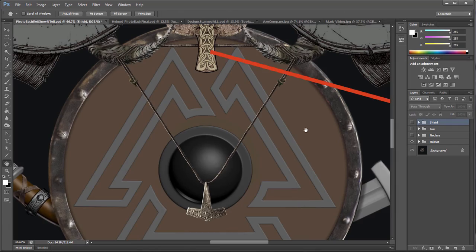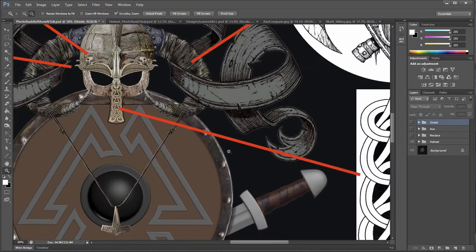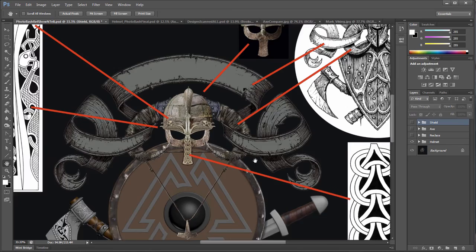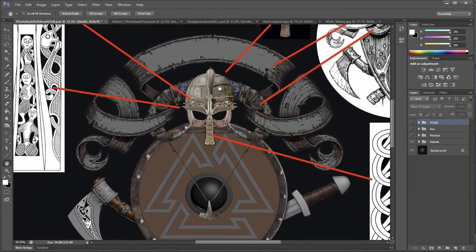And then let's go ahead and take a look at the helmet. This one, the helmet, I spent the most time on because I don't have a 3D model for this yet. So before I started building a 3D model, I really wanted to explore how I wanted to create this, whereas the axe and the sword and the shield, I pretty much had a good idea of what I wanted to create before.